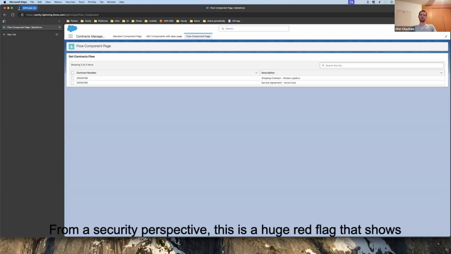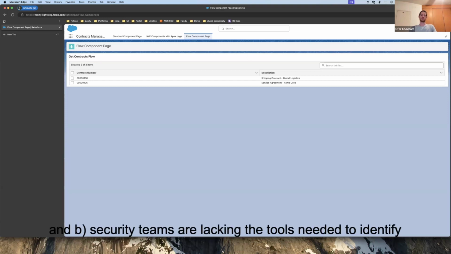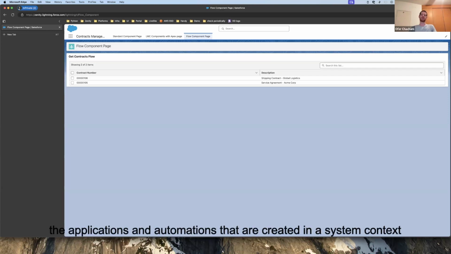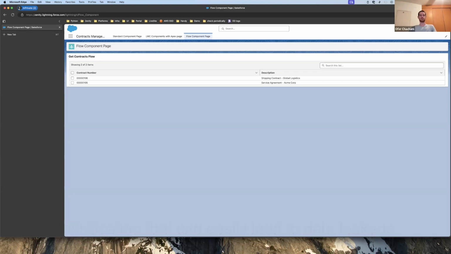From a security perspective, this is a huge red flag that shows that, A, business users can easily create flows and Apex classes that are unintentionally leaking data to unauthorized users, and B, security teams are lacking the tools needed to identify the applications and automations that are created in a system context classification that can easily lead to data leakage.